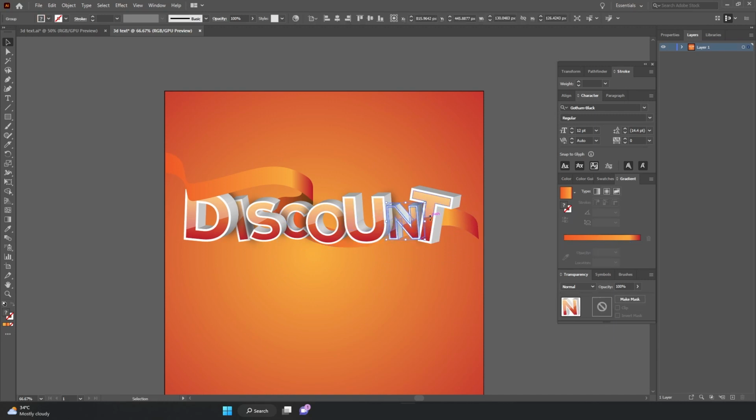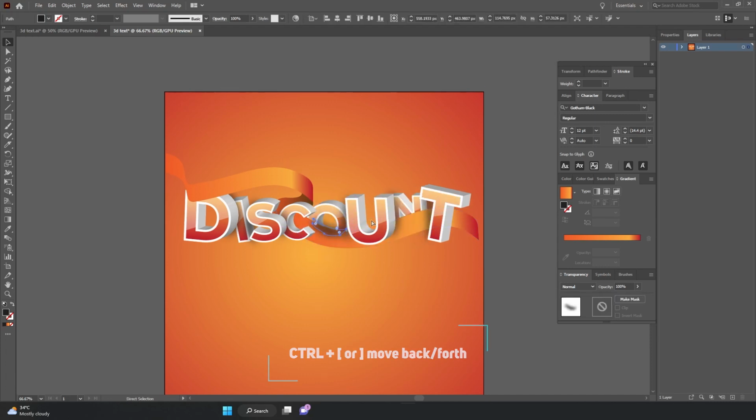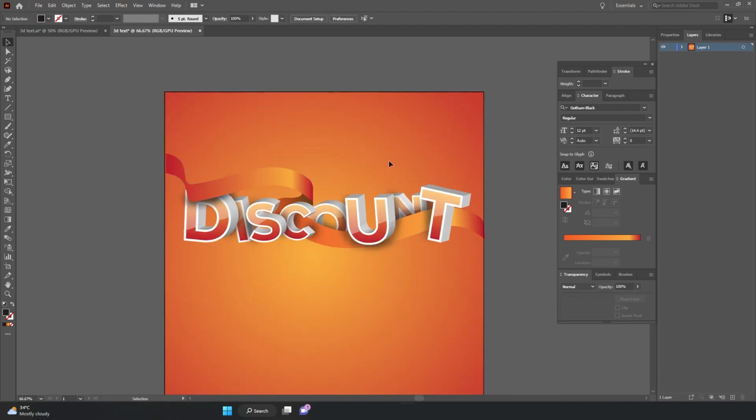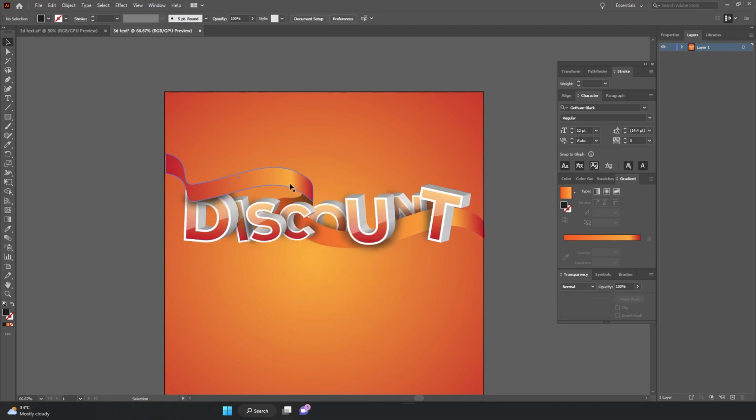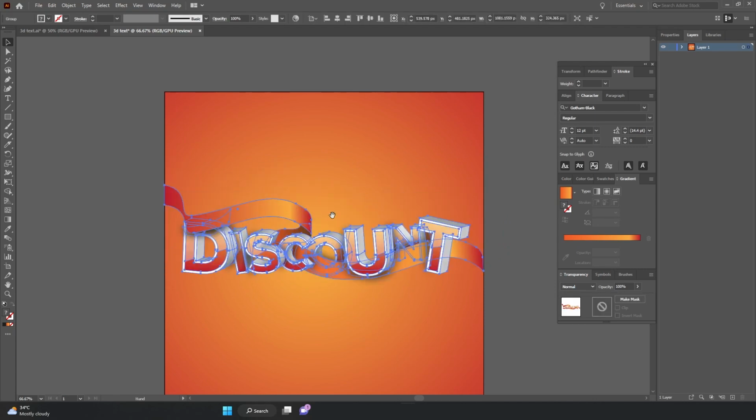Let's move this end behind the ribbon. So Control plus left bracket, so we have this 3D discount text ready. So let's group this text, select group, so that we move all the text at once. So the text is ready, so let's put it under.